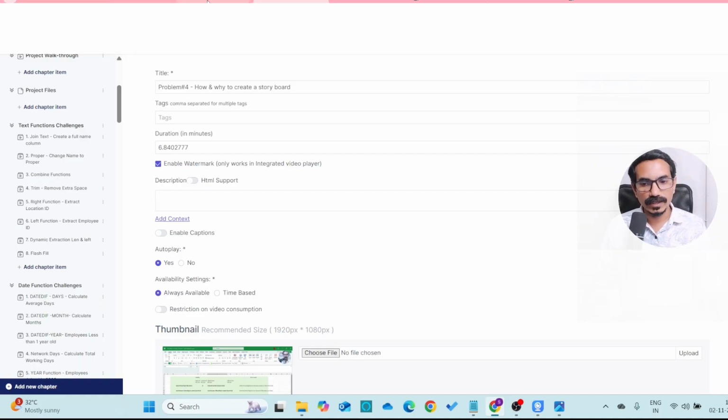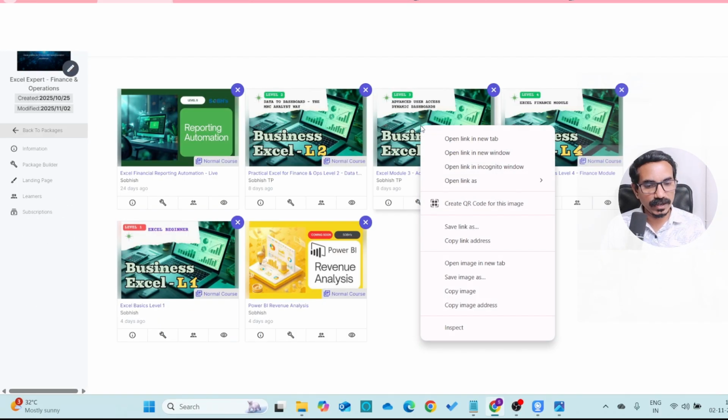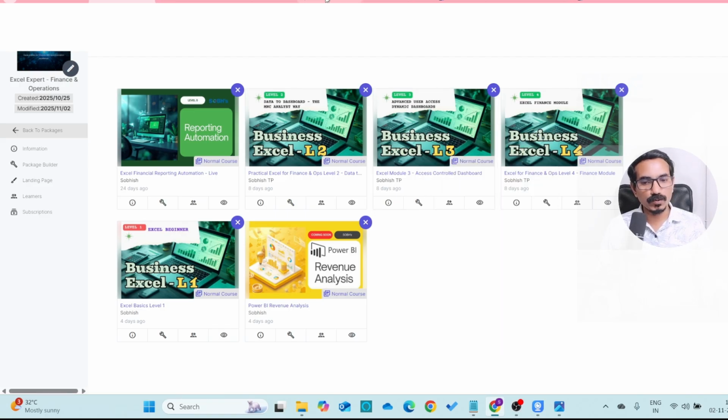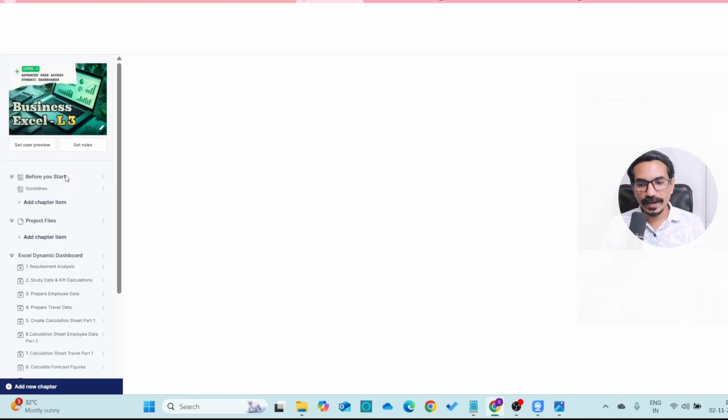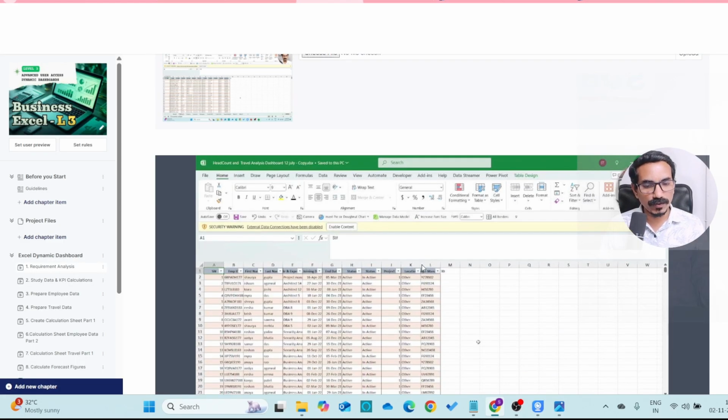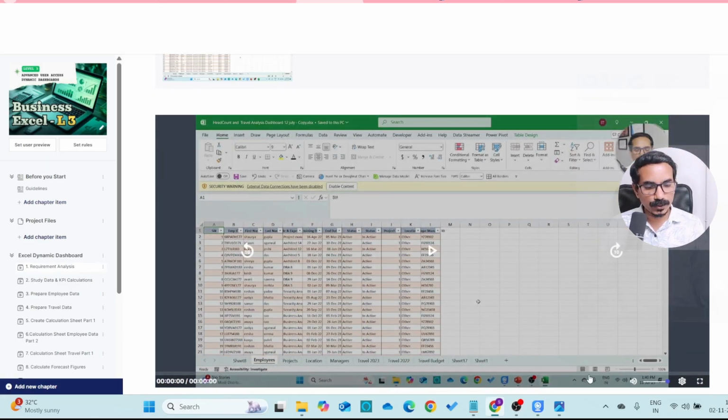So once you master this module, then we are going to go to level 3, where you are going to learn advanced dashboard skills. So this module is going to show you how to build a dynamic dashboard from client requirements, and you have this requirement analysis, and the client is going to give you the requirement like this. Let me show you the client requirement here.